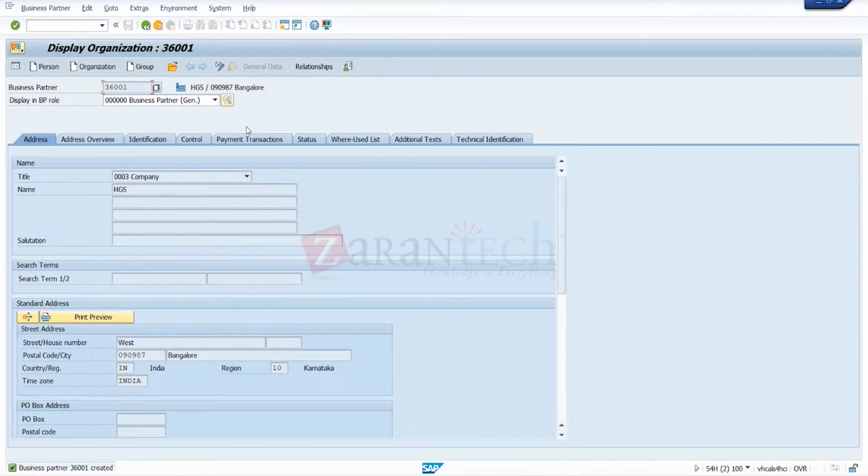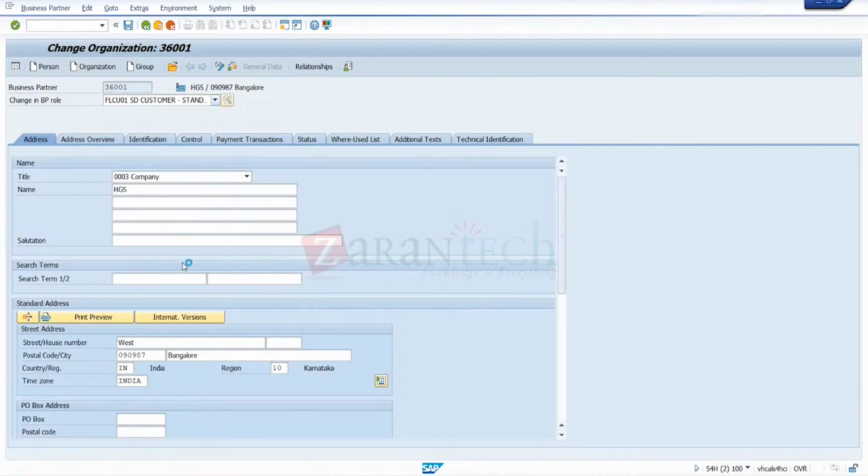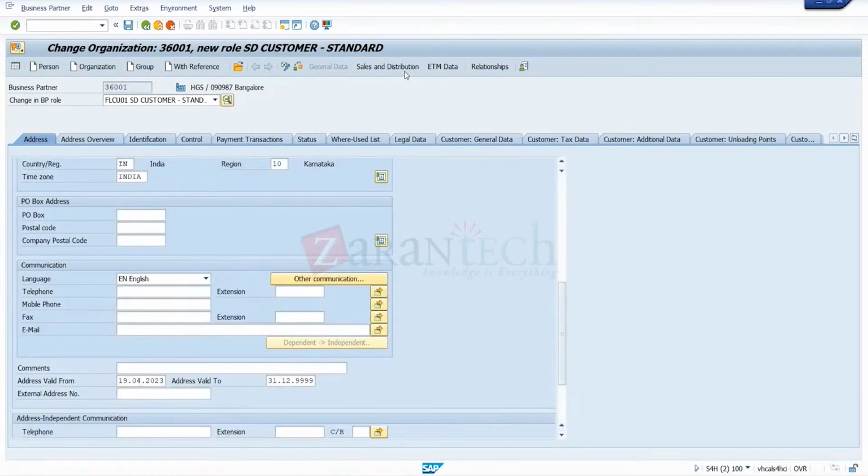Now go for changing the role. Go for display to change. To change the role, go for display to change. Then the same thing: change the role to FLC customer, or ST customer. Different servers will have different names; some changes will be there in the name. Here everything is the same and already there. Go for sales and distribution.